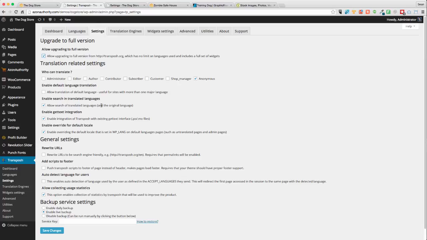Allow the search of translated languages, so we'll leave that on. Who can translate? Only the administrator, just in case we ever accidentally turn it off. Enable overriding of local WP Lang. We'll leave that on. You can play around with these. Enable integration of Transposh with language files. Entirely up to you. Here's what I do though.